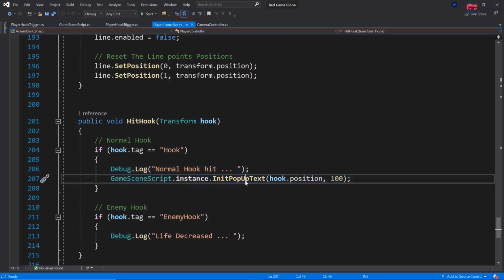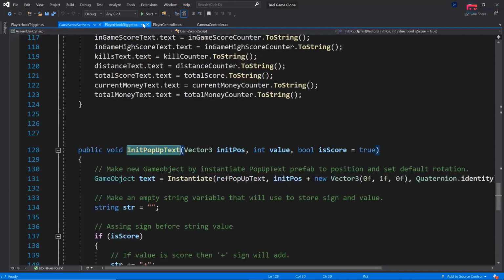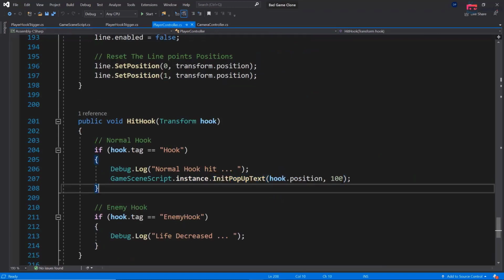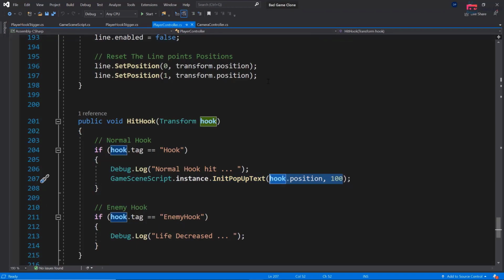Okay, so in our case now, it's going to display this init pop-up text, which is this method here, which needs an initial position, a value and a boolean. As you can see, we set that to default true, so we don't even need to set it once we call this method. So it's optional, right? We don't need to put it in there.